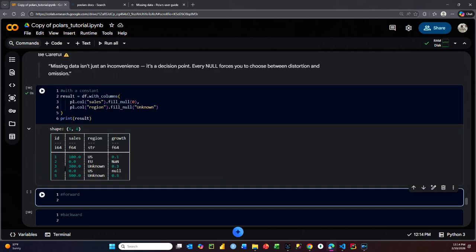So all the nulls in sales are zeros. All the regions unknown. The NaNs are still there. All the nulls in sales are gone. Regions unknown. Didn't do anything to growth.